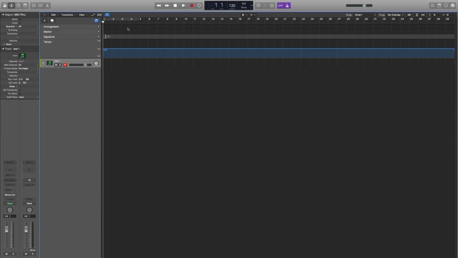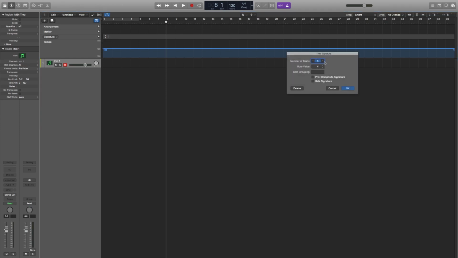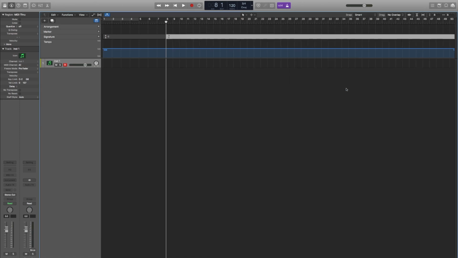So to add a different signature, let's say after 8 bars, I want to change it. We'll hit the plus button, create signature here. And then let's change it to, say we want to do 3/4. Hit okay. Then that creates a 3/4. So then we'll go to 16. Just move your cursor to 16.